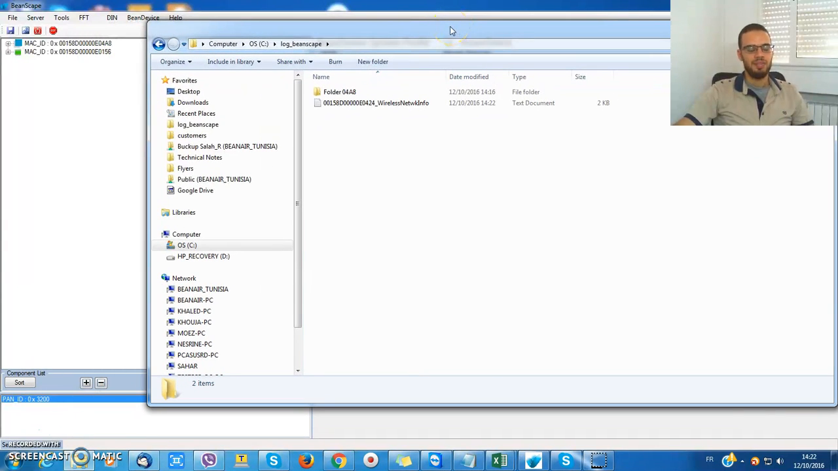Don't forget that every Bean device has a unique Mac ID. Just read the latest 4 digits, 04A8. On the TX folder I can find all the logs which are related to the radio transmission measures.